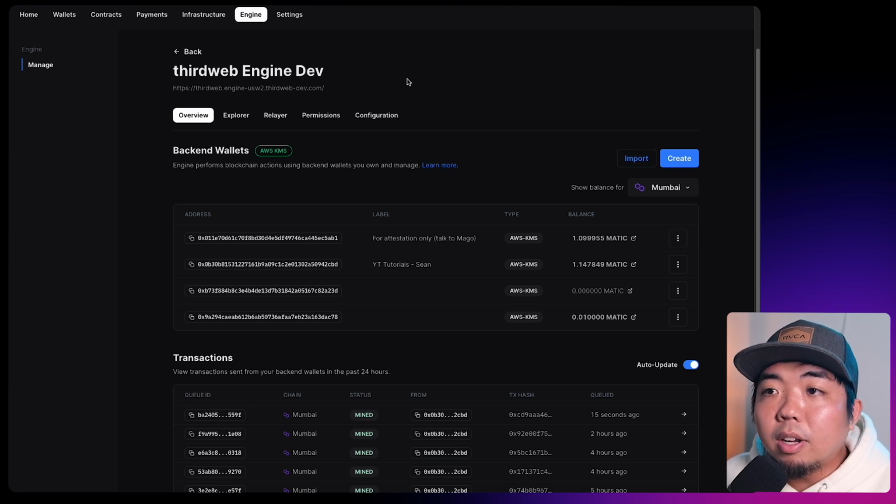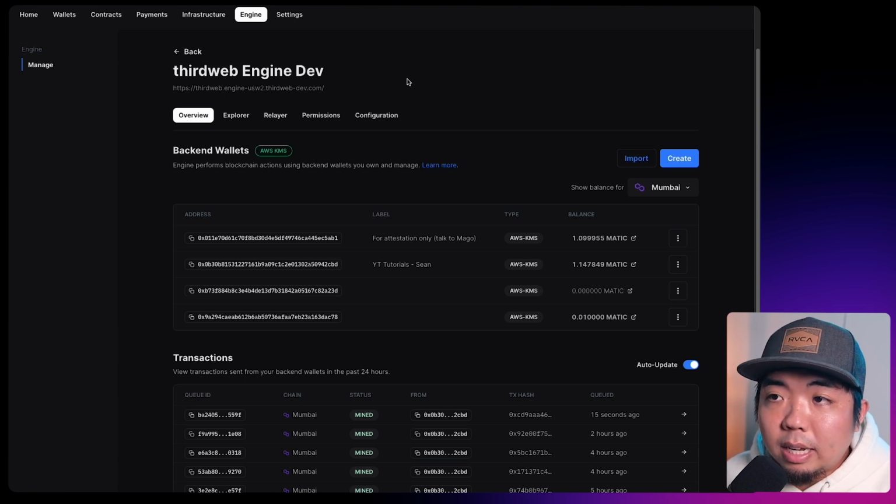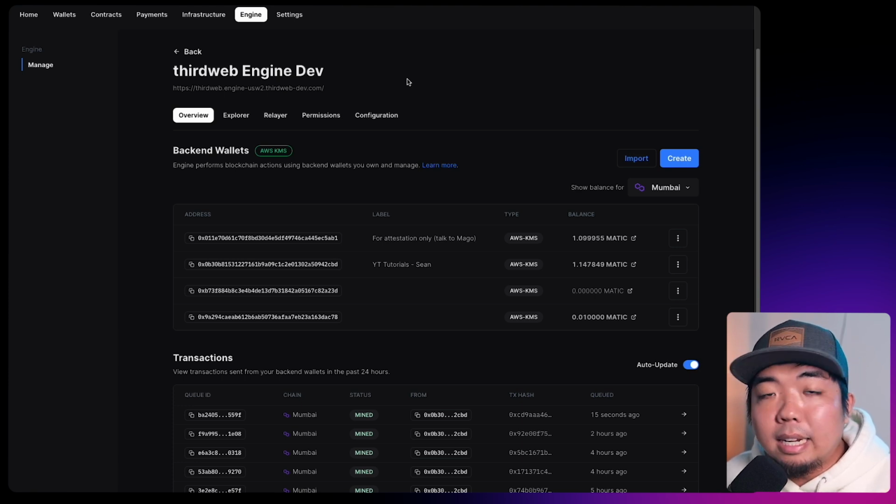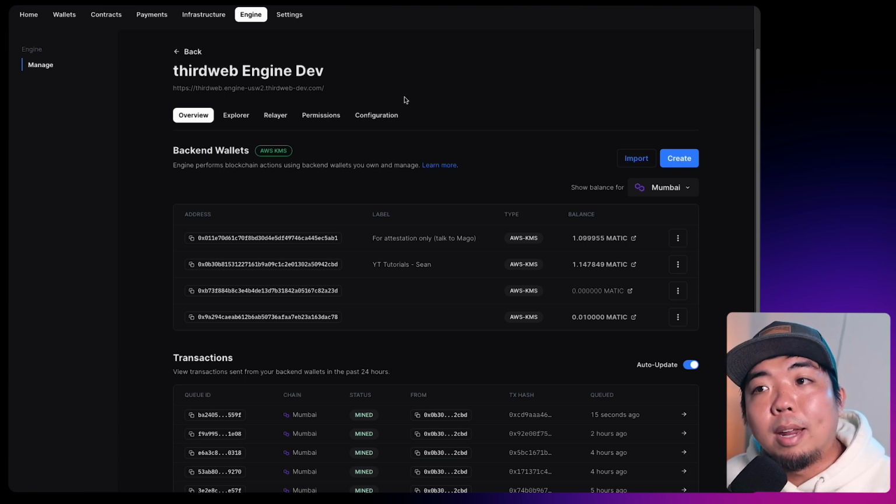So to set up our thirdweb Engine here, I already have an instance of Engine that I'm going to be using here. If you want to learn a little bit more about Engine, you can also set up a free version locally on your desktop. We'll add a link down in the description below where you can follow that to set that up. But I'm not going to walk through that whole process here.